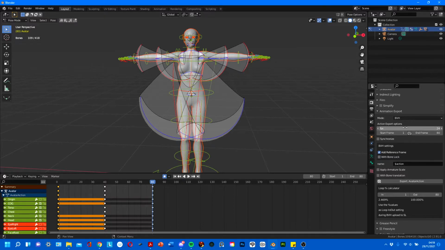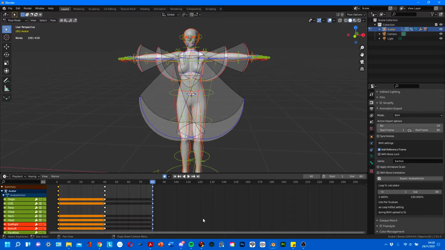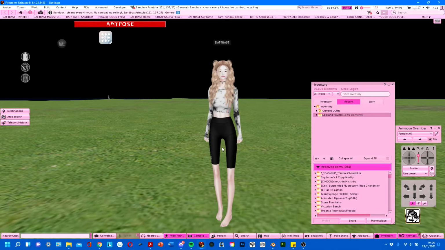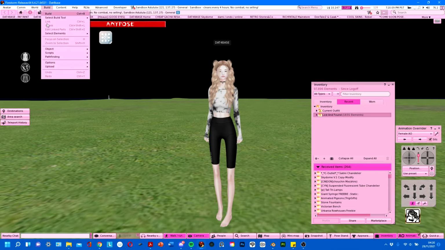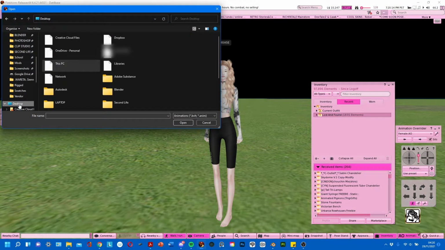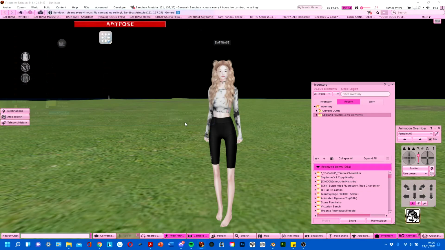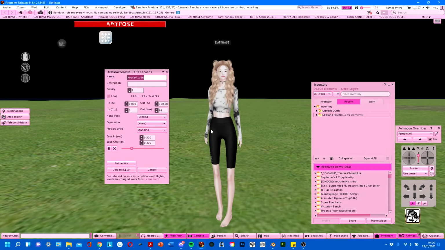So now we can go to export avatar action, and I will just put it on my desktop. Avatar action.bvh, that's fine. Export animation, and then in the beta grid, I will go up to build, upload, animation like before. Now I'll navigate to where I have that animation. So it's over here, and then we'll press open. And as you can see, my avatar goes a bit strange.